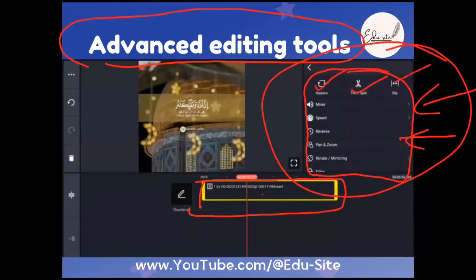Yesterday we saw the replace option, meaning we are going to replace this video with another video. This option is quite easy. This is already dealt with. Now we will see the trim and split option. This we just went through in the last class, and I have given you a simple homework regarding this trim and split. Yes.